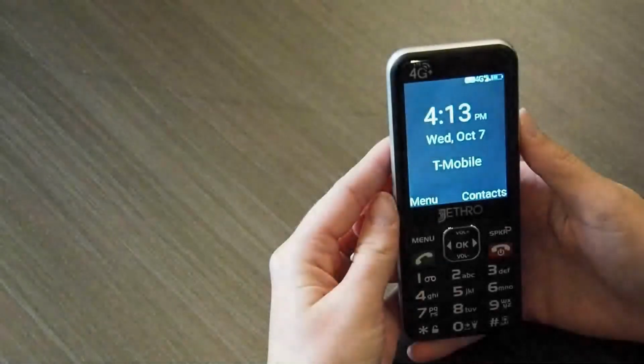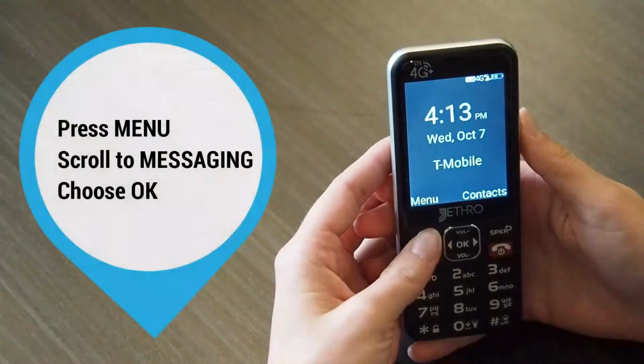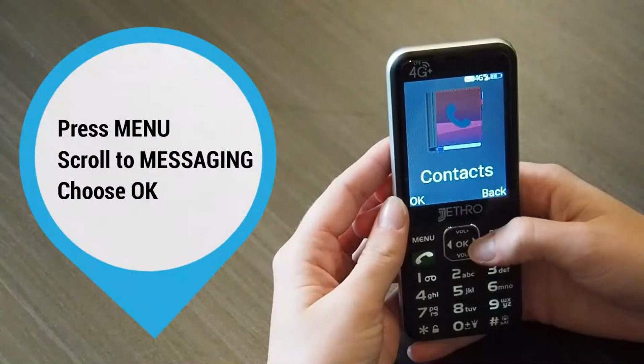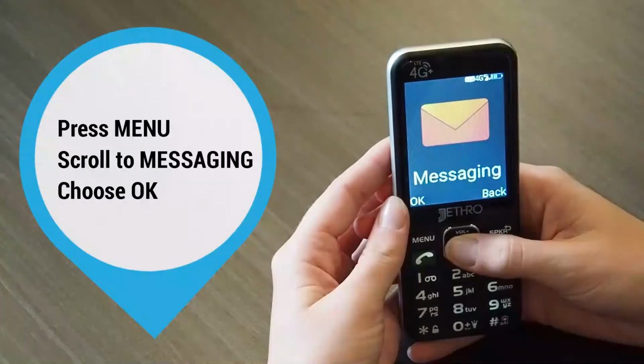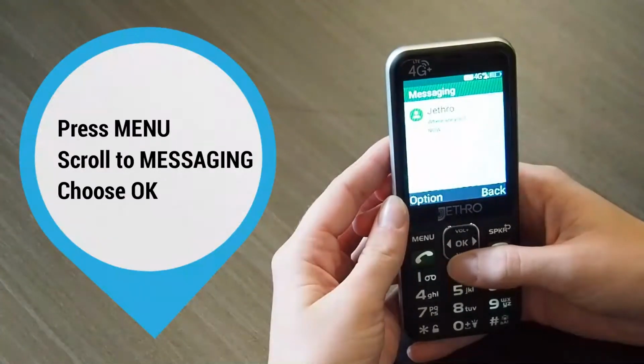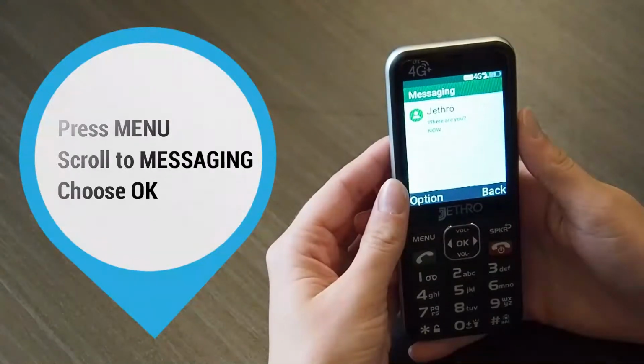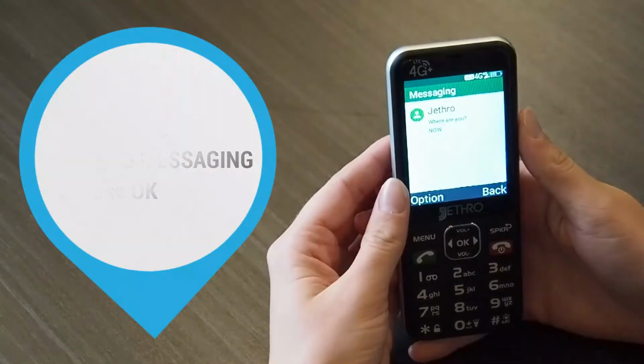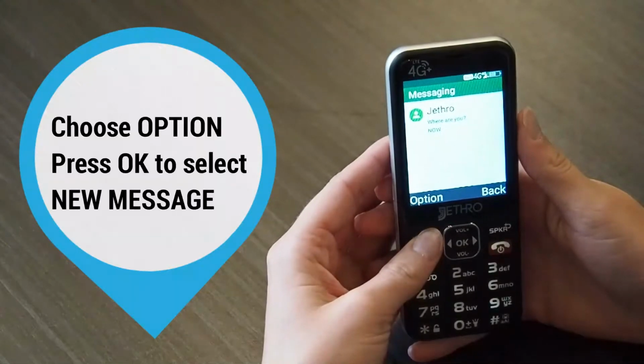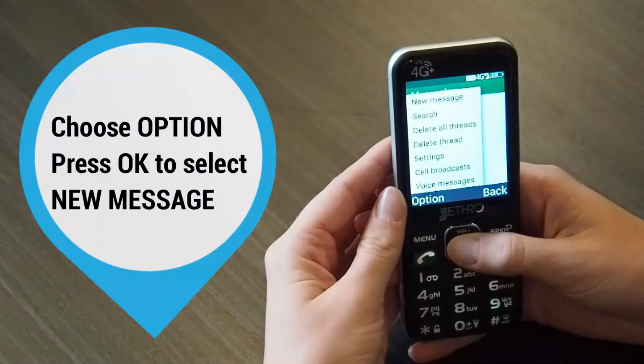To send and receive text messages, you'll first hit the menu button in the upper left corner. You'll scroll to the right until you see messaging, press OK. On this screen, you'll see all of your ingoing and outgoing text messages that you have, but if you'd like to send a new text message, you'll hit Option, select New Message.